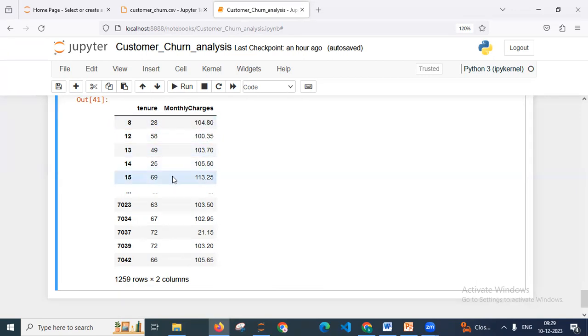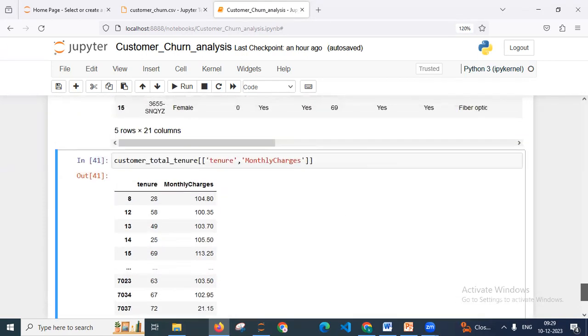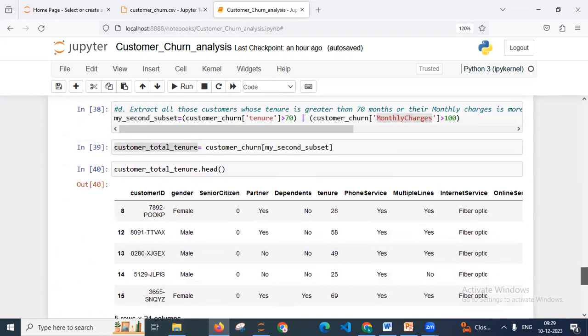So in all the 10 rows here, you cannot see any tenure greater than 70. All the tenures are less than 70. You can see 28, 58, 49. But monthly charges, if you see, can be greater than 100, right? And this data frame is only for the data set. I'm creating this data frame, and now you can easily understand, right? How you have to complete this thing.